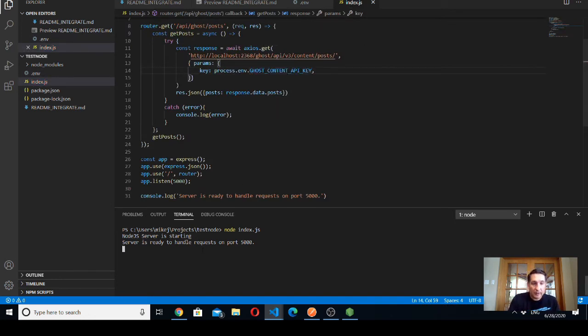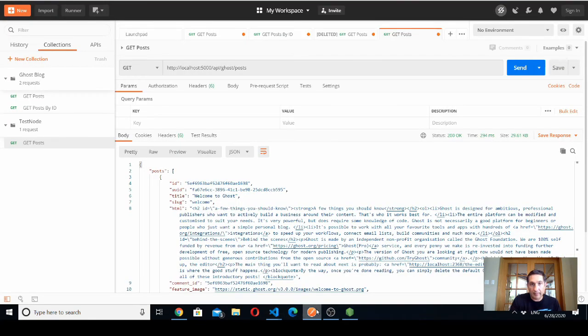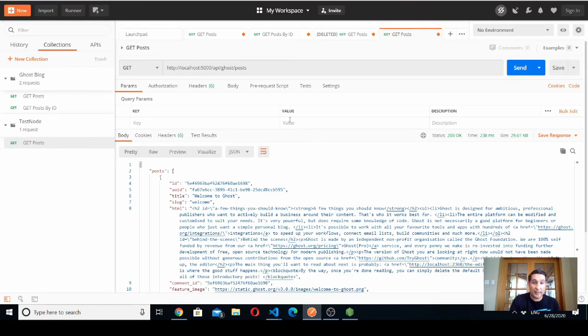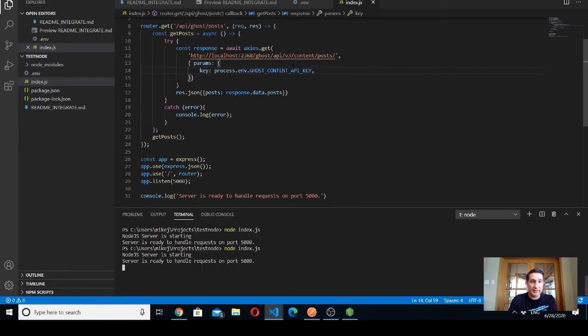So now if I go and shut down our server and restart it, it's ready to go again. And I'm going to come back here and rerun the request. And we can see, once again, it's working. And this time, we no longer have in the code that value. We're substituting it with an environment value.